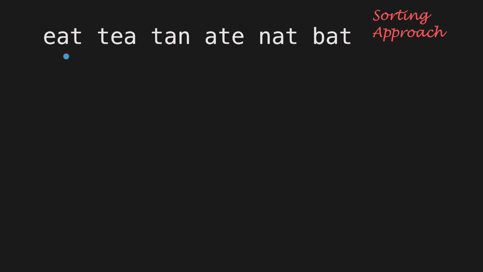Now one way to think of anagrams is that they consist of the same characters but arranged differently. For example, in the word eat, if we move the letter t to the start, we will get tea. So to identify anagrams, we can standardize the arrangement of characters in each string. And one simple way to do this is by sorting the characters alphabetically.